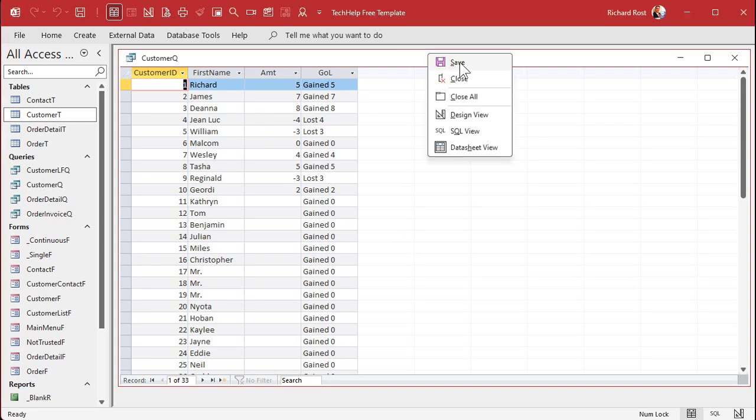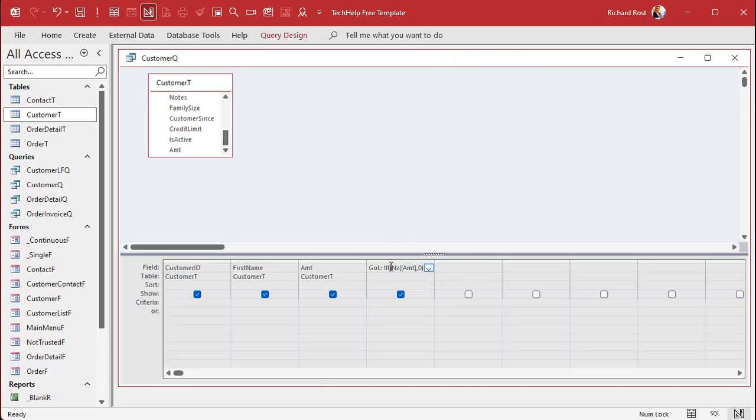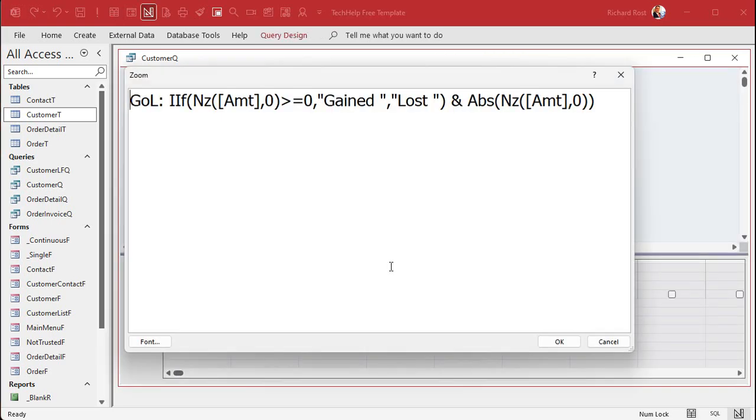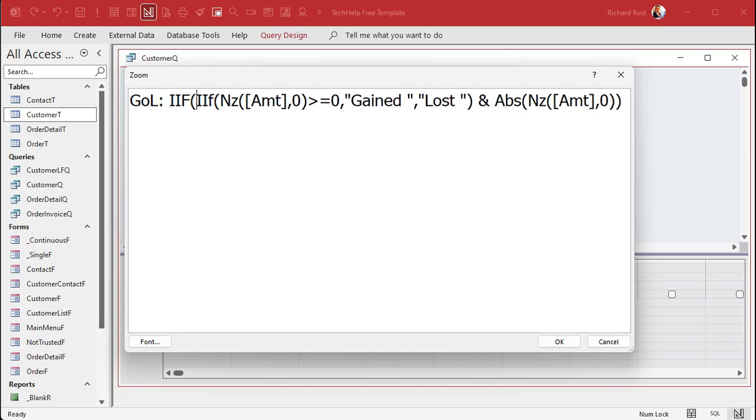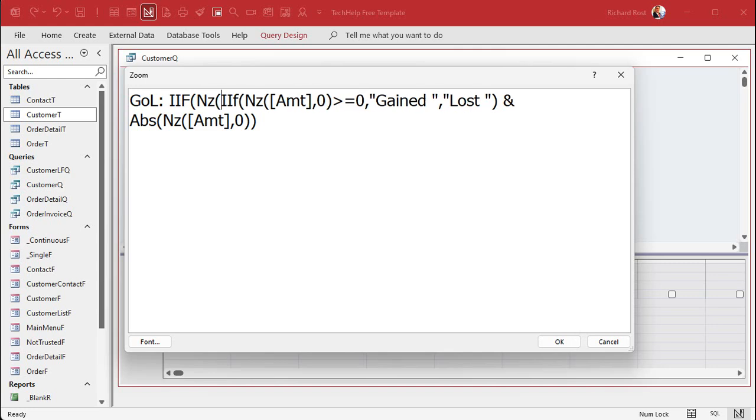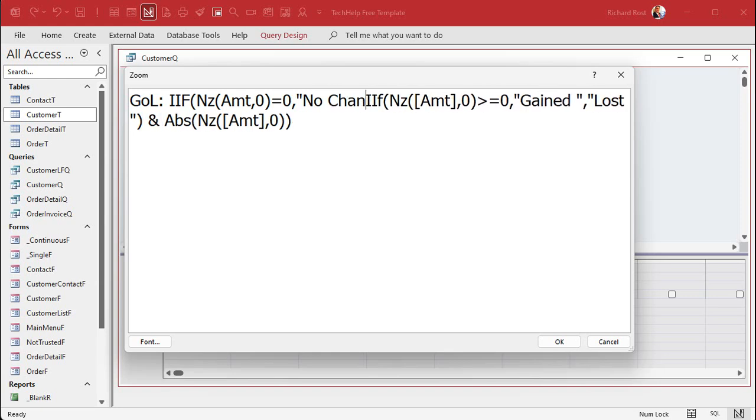Well, let's come back in here. Design view. All right, we need a third condition now. So that tells me I need to nest two ifs together. Okay, so come over here. We're going to put a third if function. We're going to say if nz amount, comma 0, if that equals 0, then put no change in here.